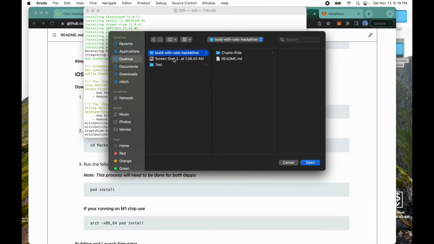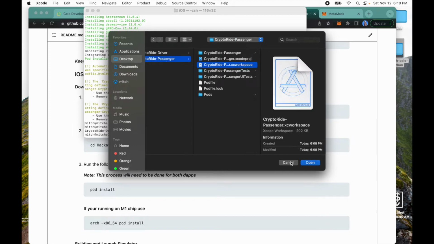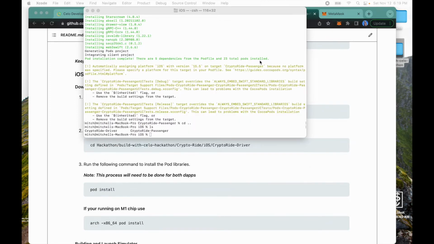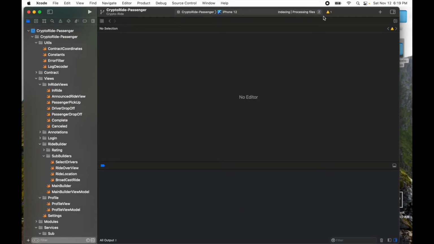And also specify the project that we downloaded. Okay, so we'll do our workspace. We'll just upload, we'll do the passenger one first, and then we'll do the driver. So here it is. Now it's gonna process these files. It might take a little bit, so let it load, let it process.